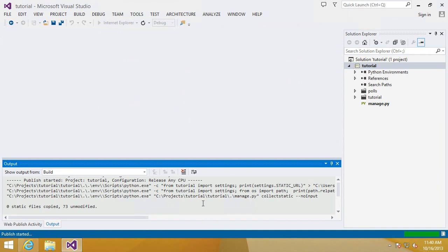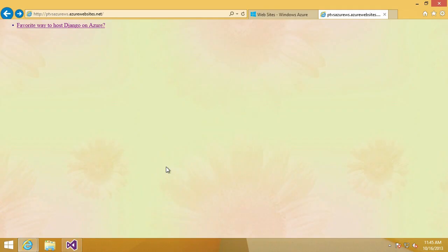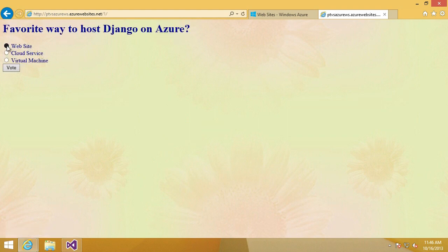And if we look at the output window, it tells you that it's collecting the static files. So any style sheets, images that you're using in your website, you don't need to run the command line Django collect static. It's doing that for you in publishing. When it's done publishing, your browser automatically opens to your website. And we're running in a Windows Azure website.